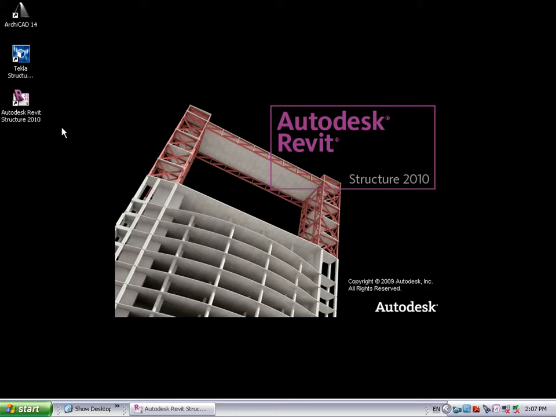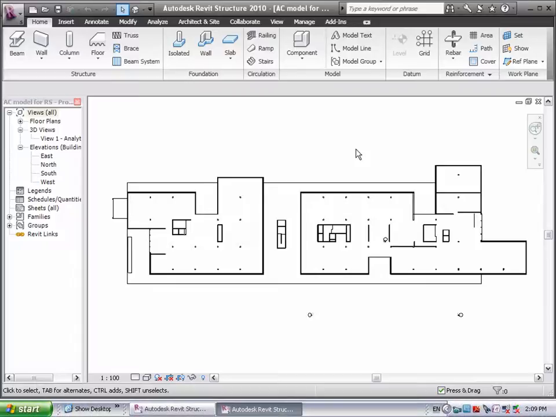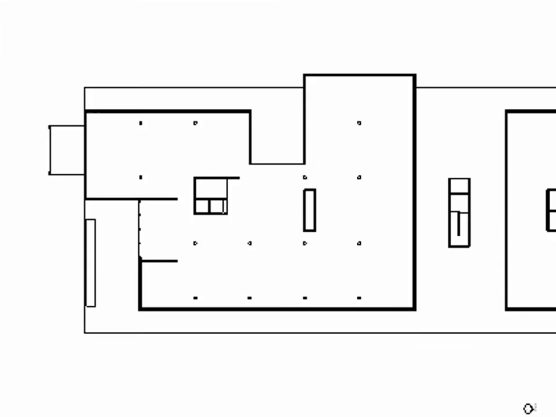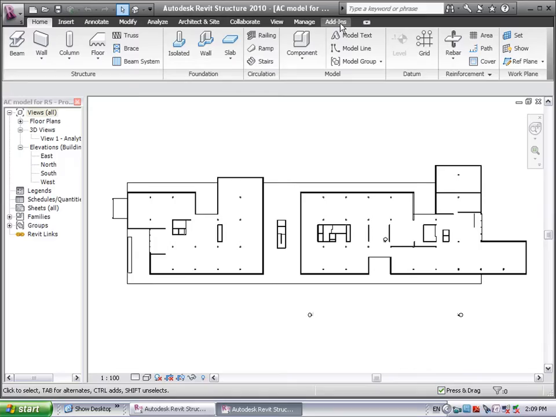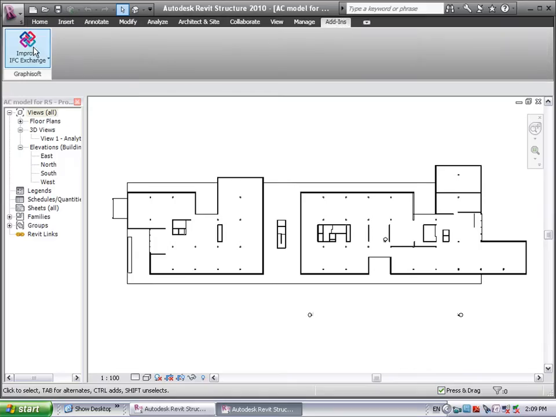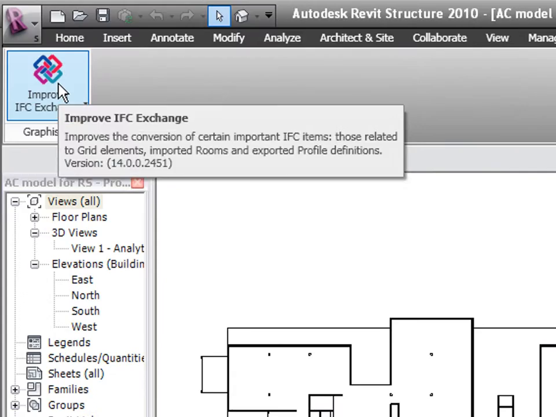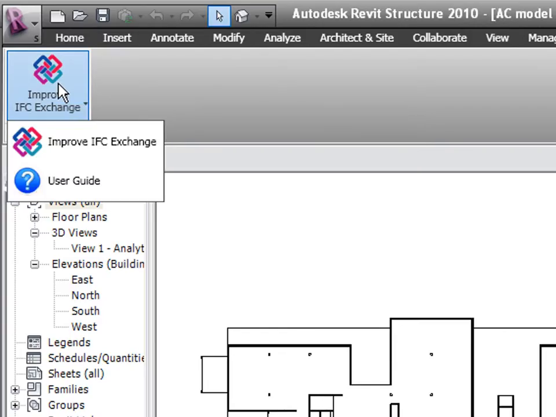Let's switch to Autodesk Revit Structure now and open the previously saved project file. As you can see, the floor plan view looks the same as the floor plan in Graphisoft ArchiCAD. However, the structural grids are not yet displayed in Autodesk Revit Structure. Graphisoft created a free add-in for Revit Structure to improve the conversion of certain important IFC items.